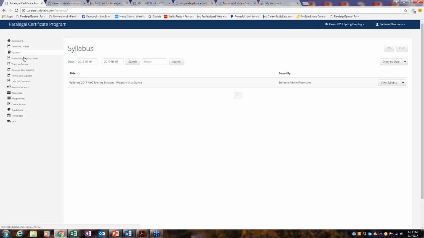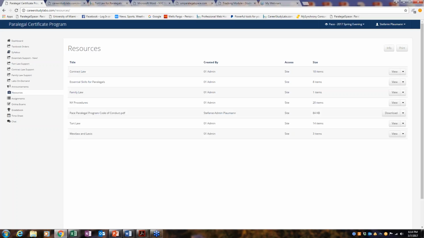Okay, so as I mentioned, you do have study support that tracks each one of the chapters in your books. Even though we took a quick look at them just now, we're actually going to skip those for the moment and come back and take a look at them. We already looked at announcements, and we just saw a brief look at resources, but let's take a look at that again. Now, resources is where you will find additional resources to assist you in the program. You will find, as you can see, folders for contracts, essentials, family, procedures, torts, Westlaw, Lexis, you name it, it's probably there.